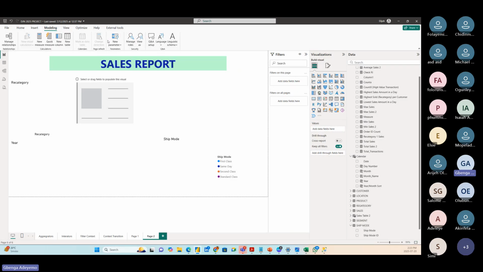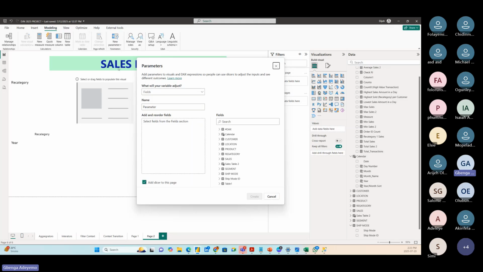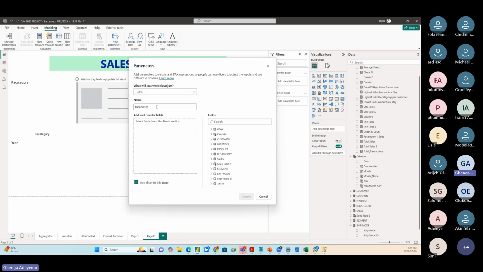If I'm correct, yes. I'll go to new parameter. And under new parameter, you are going to see two options there, numeric range and fields, right? Now I'm going to click on fields. Even if you pick the wrong thing here, you can come here and still correct it, numeric range or fields. So if I wanted to pick numeric range and I pick fields, I can come here and still change it.